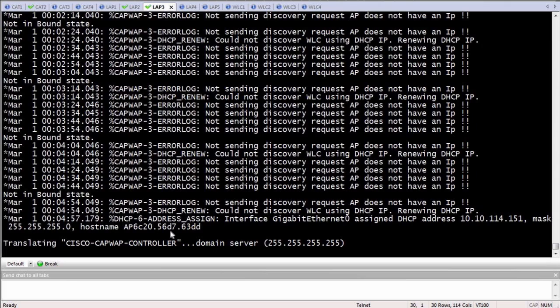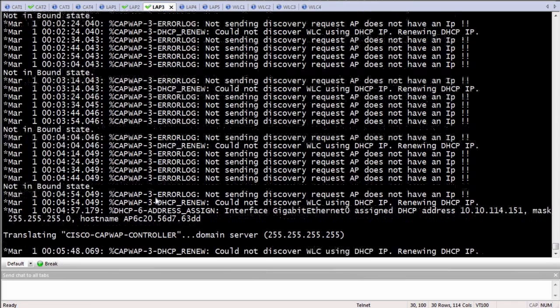So there we can see we, based off of AP model number, advertised a list of IPs to one model and not the other, even though they're in the same DHCP scope. So that would be an example of how DHCP option 60 works.